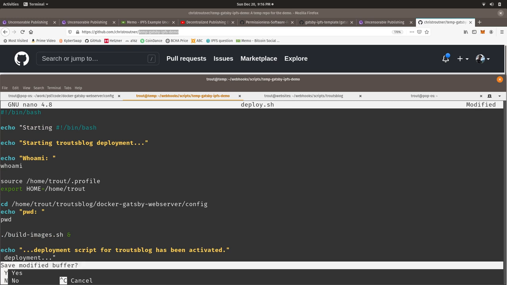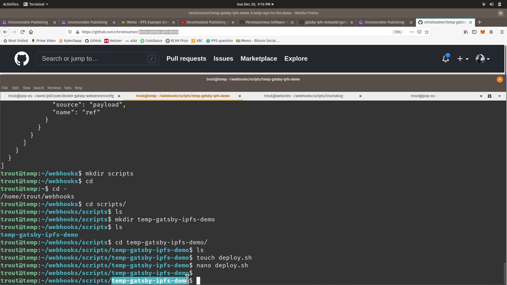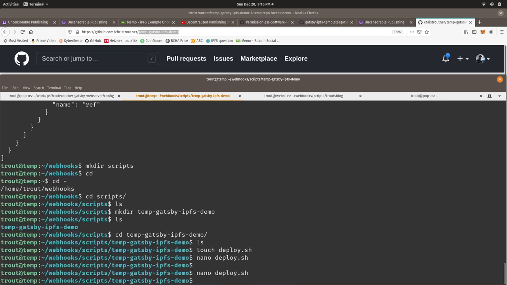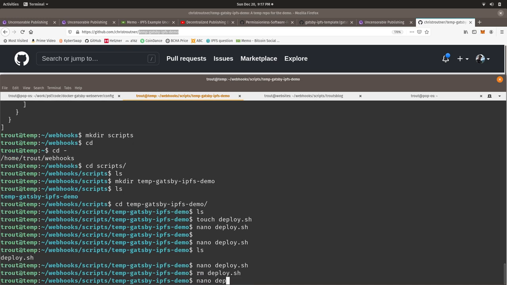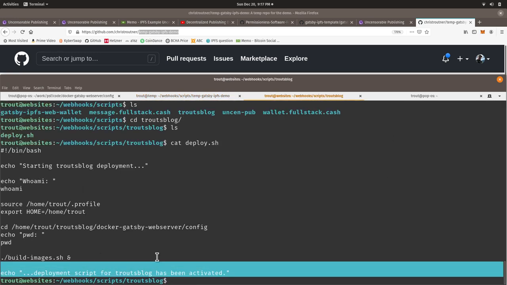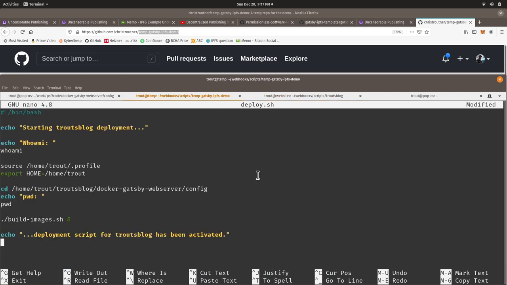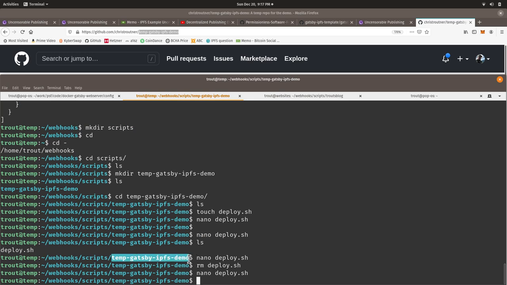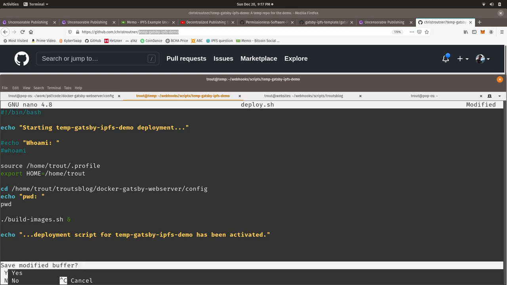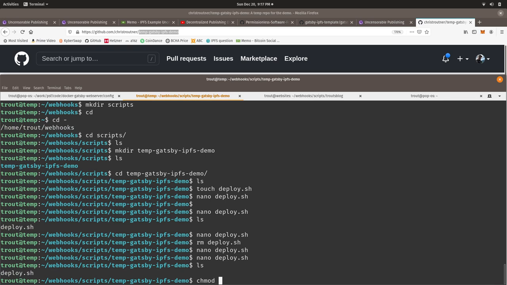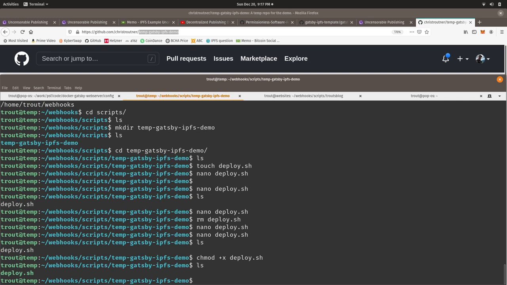Oops. I wanted to rename that. Okay, I'm going to copy this again and paste it again and save it. And then I'm going to go back into it and finish customizing it. Everything I'm doing is pretty much not terribly important. But it does need to be executable, so I'm going to use chmod to make it executable, and I can see now it's green.